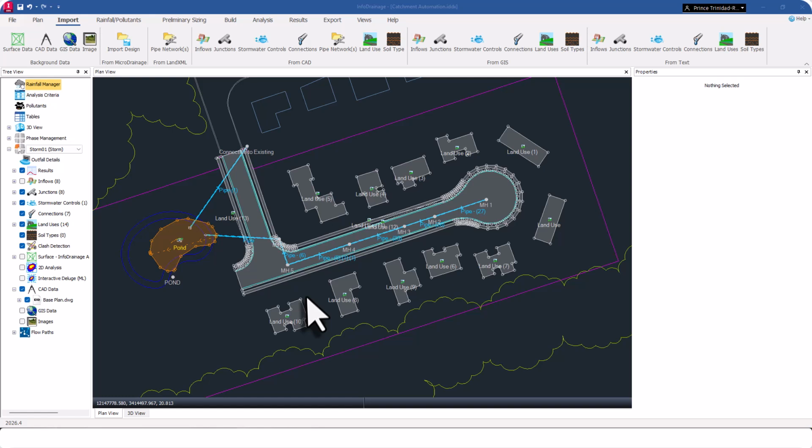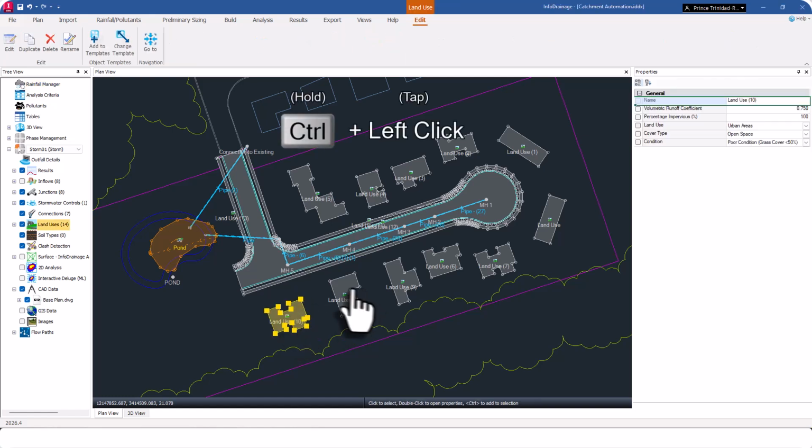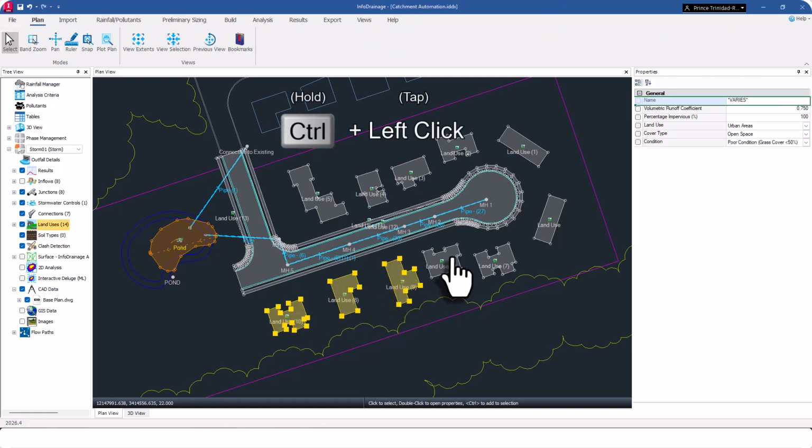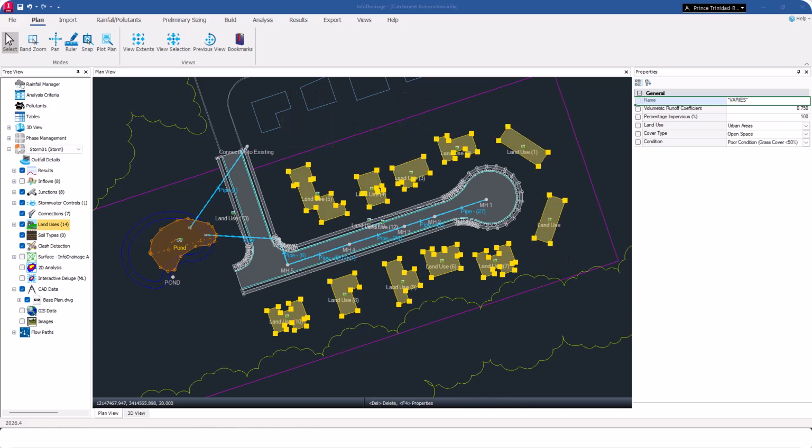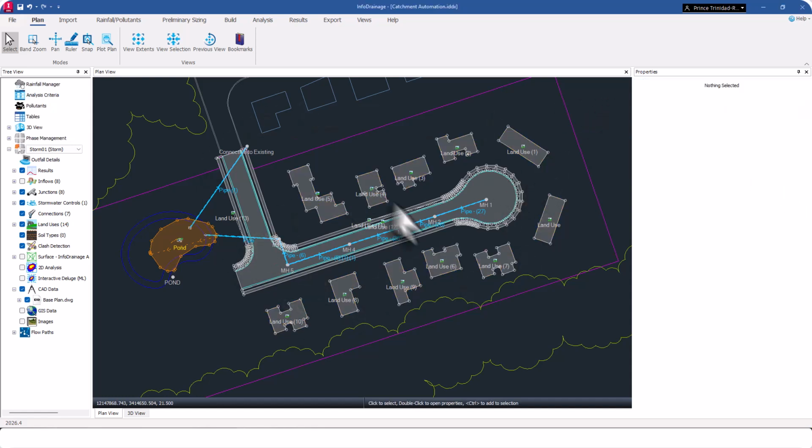We can do that by holding Control and left-clicking each house area here. Then we're going to go over to the Properties tab on the right-hand side. We're going to change the runoff coefficient to 0.999, and the percent impervious we're going to keep as 100. The land use can stay as urban areas, and the cover type we're going to change to residential districts, 1/8 acre. And we can left-click back in the model.